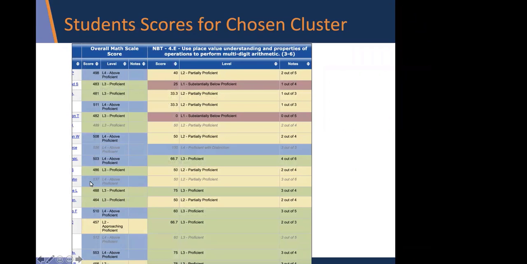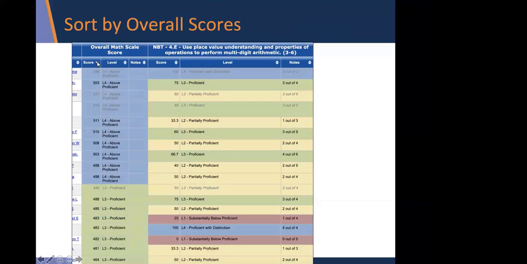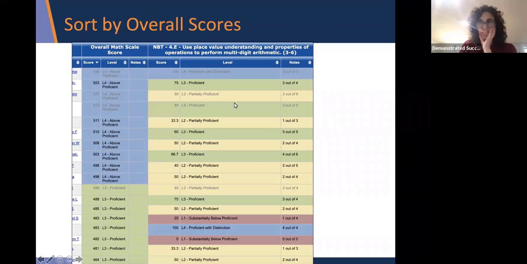You've got all your students. You can see these are students here. This is their overall score. And these are their scores on this cluster, NBT4E. I think I brought that over. Yeah, so it's the same one, NBT4E. Yeah, put all these little arrows in. And you can sort it. I sorted this one so that all of the overall scores sorted.